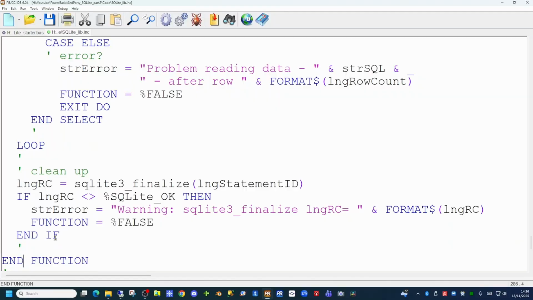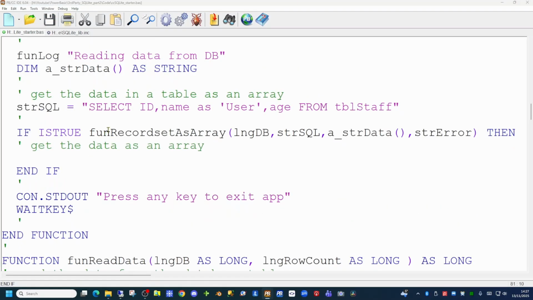So now that we've completed this generic function, it can be used for any SQL call that's going to return one or more rows of data. And as it's returning in an array, you can test the size of the array, both columns and rows, quite easily. So now that we've got the data back, it's sitting in this array.